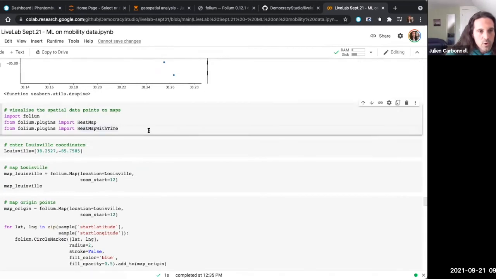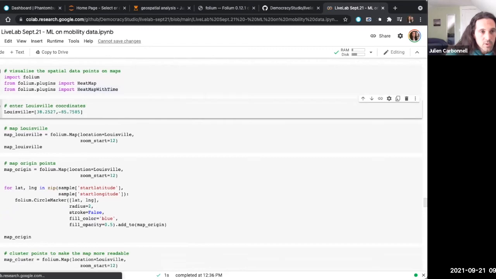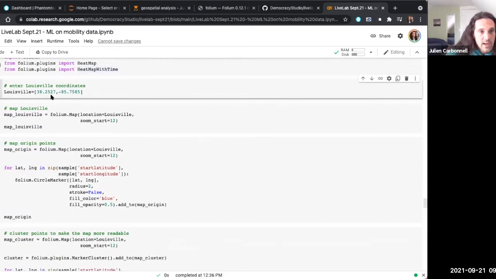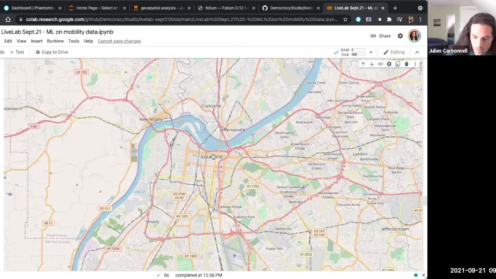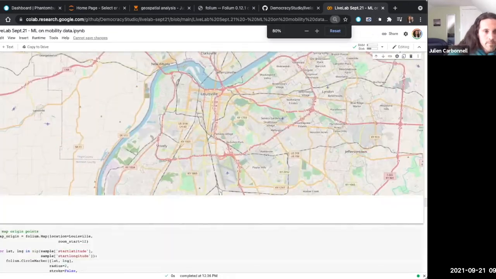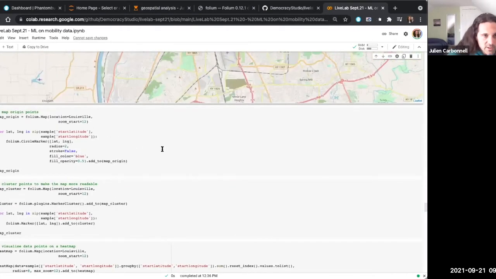So we want to have more understanding of the spatial distribution of our trips. For that, we will use some plugins that help us to display maps. It's called Folium. So we import these libraries. We will enter the coordinates of Louisville city, which I picked from the web. Louisville is defined with that latitude and longitude, and then we can generate a map of Louisville. Okay, here we go. This is the map of the city, and on that map, we will add some points.